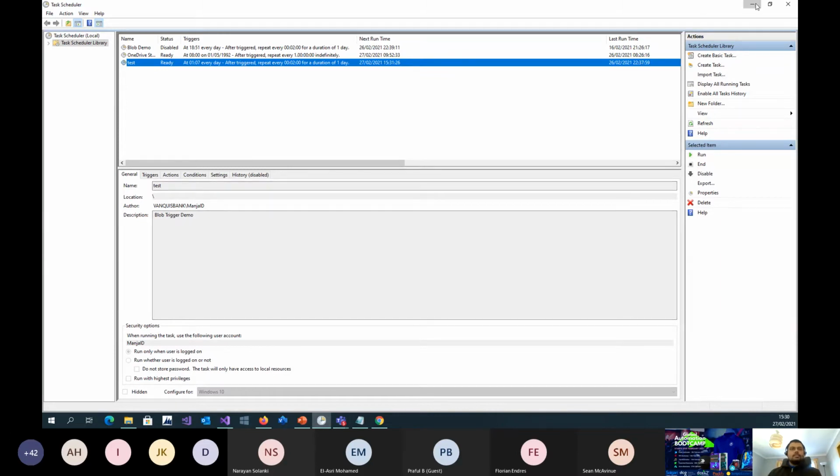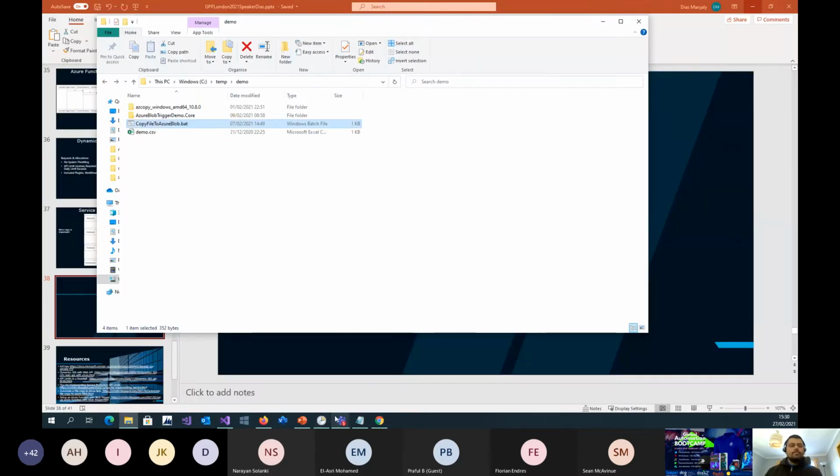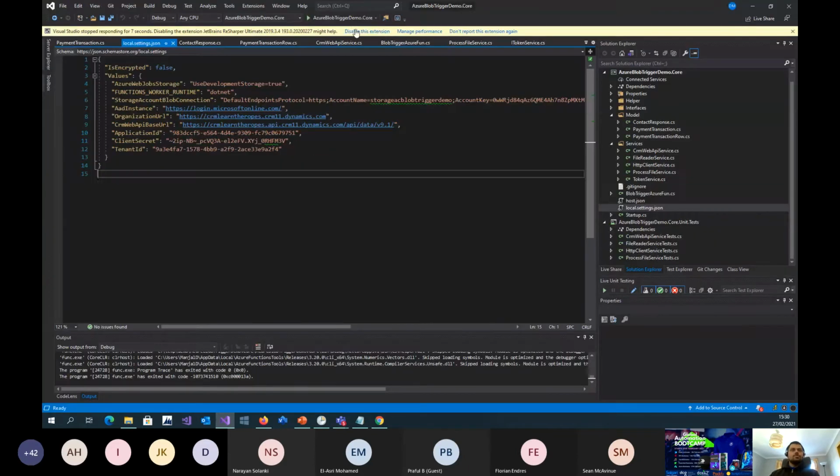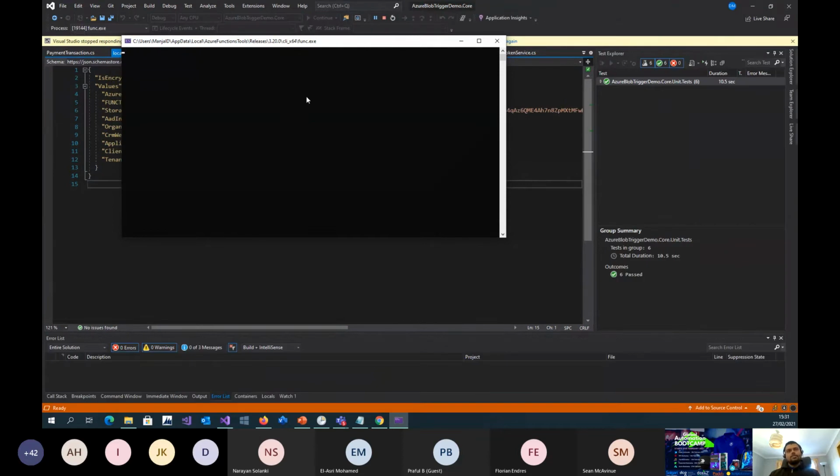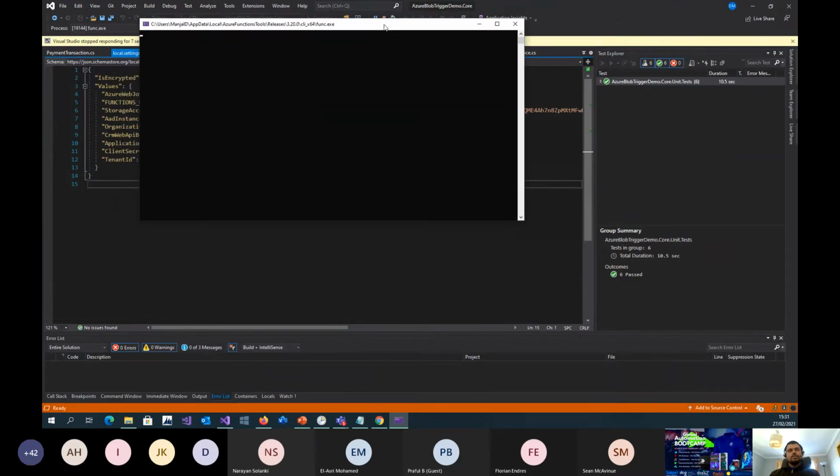The other part is obviously the Azure Function. So the Azure Function is here. I'm keeping it running, so that when the task scheduler runs, it will actually execute this.